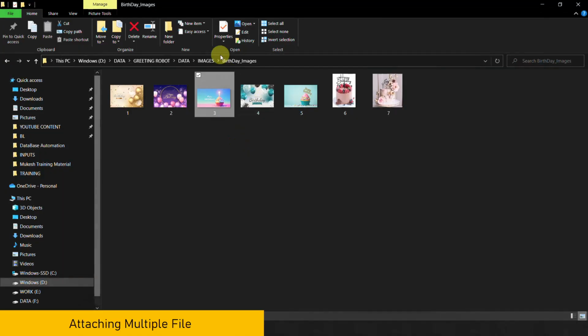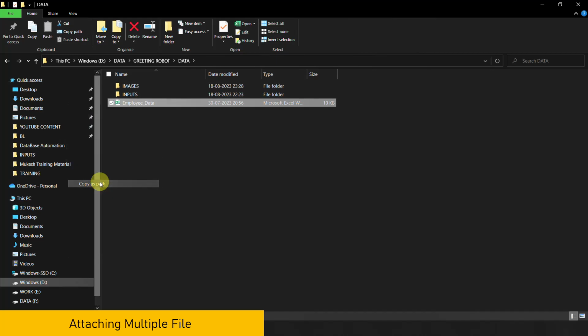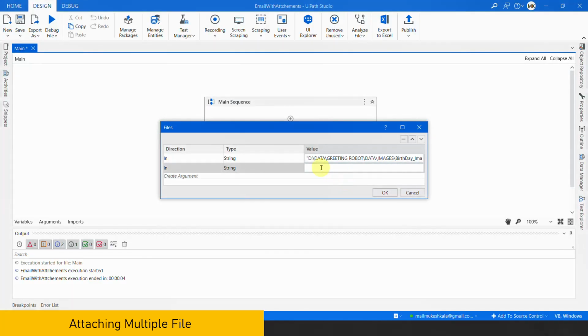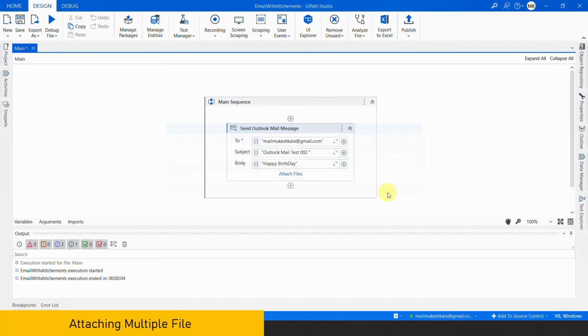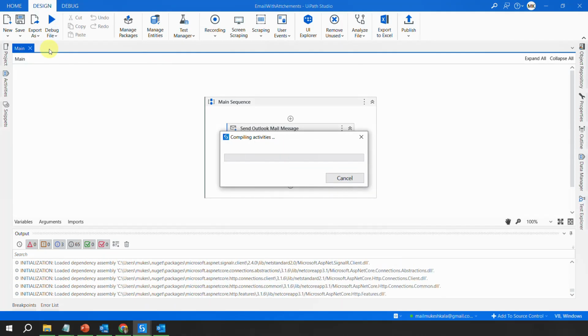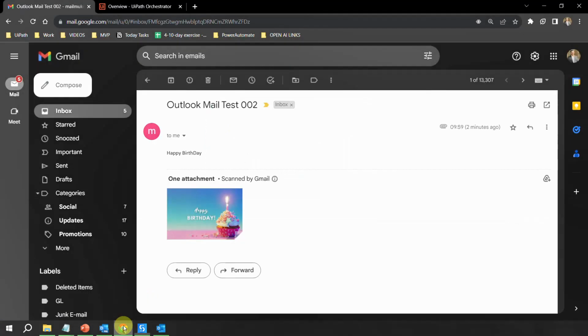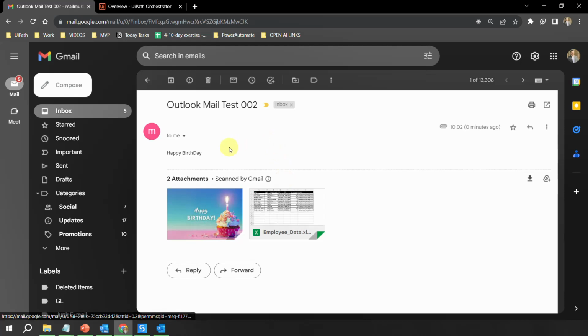It can be anything, right? So let's say this time I am going to attach this Excel employee data. So I'll do a shift right click, copy as path, right? You can just get the complete path, paste it, hit OK, save, go here and simply say run the file. The robot completed in 1 second. To validate, let me go back to my Gmail, and as you can see that now I have got two attachments, the happy birthday cake image and the employee data.